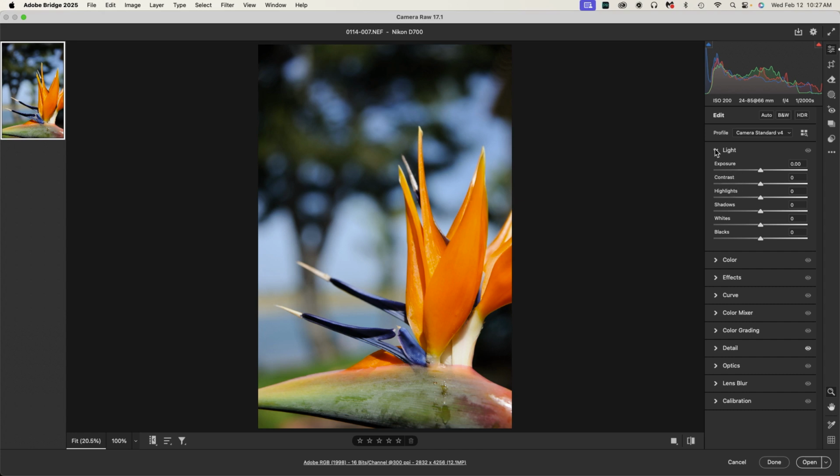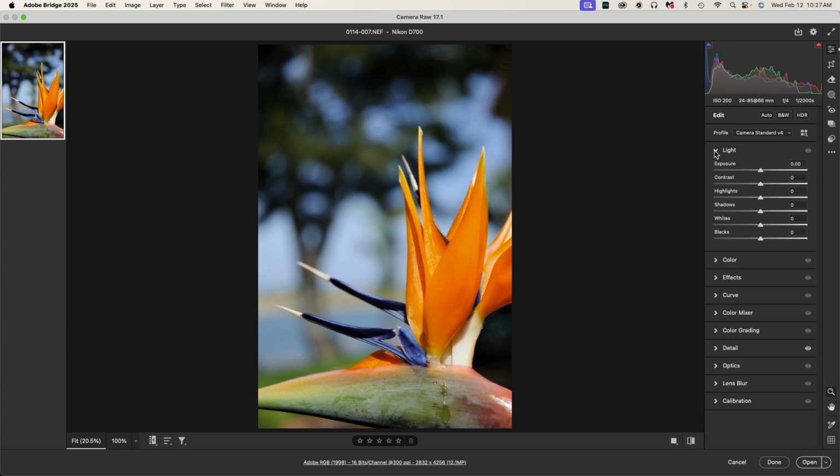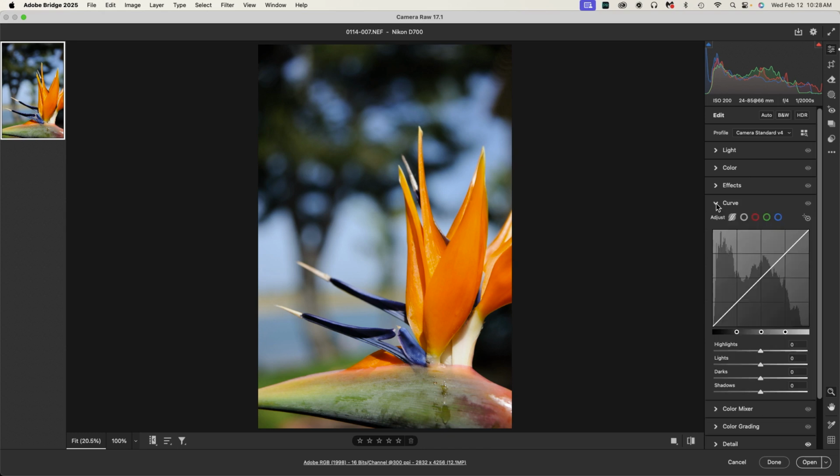Now, the point curve will do similar, but as you notice here, we don't have exposure and contrast. We just have highlights, lights, not whites, darks, and shadows, and not blacks. So this is more of a general way to work, as opposed to here, where we could actually come in and really make some definite adjustments. I'm not saying one is better than the other. Actually, you'll probably find yourself using both of them.